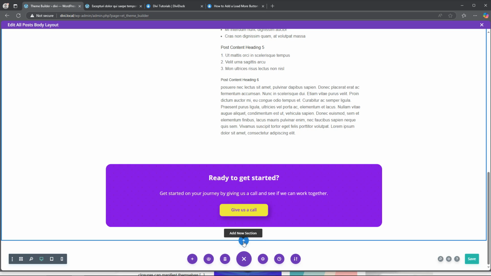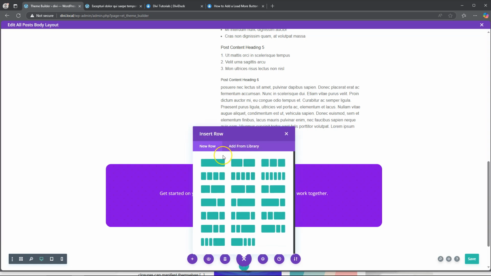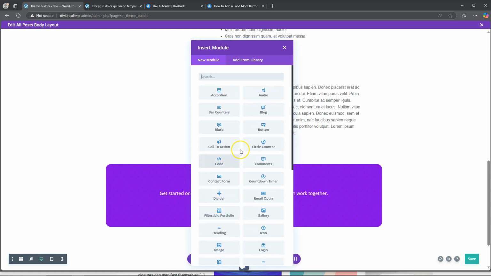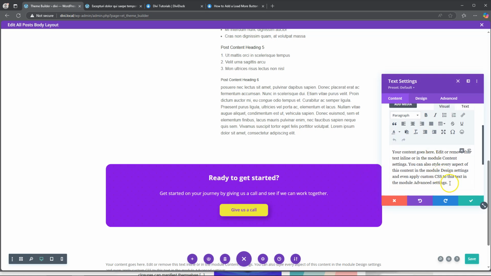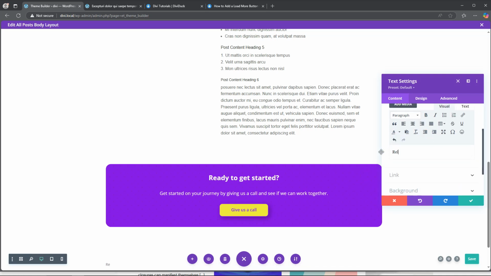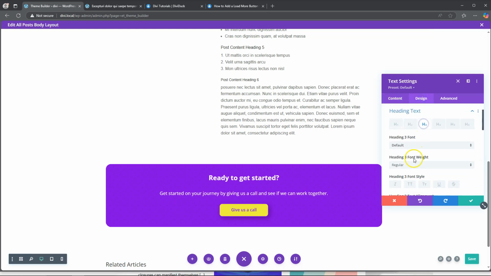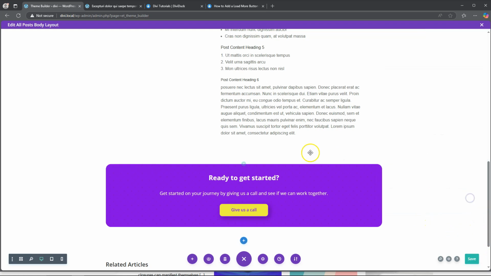Okay. Now, the final thing we want to put in is, do we want to put another section or just another row? I think let's go with a section. Right, so first thing we want is a title text there. And let's say related articles. Okay, and let's make this an H3 just so that we're using all of our H tags. Let's make it a semi-bold. Okay, and I'm just going to leave it at that.